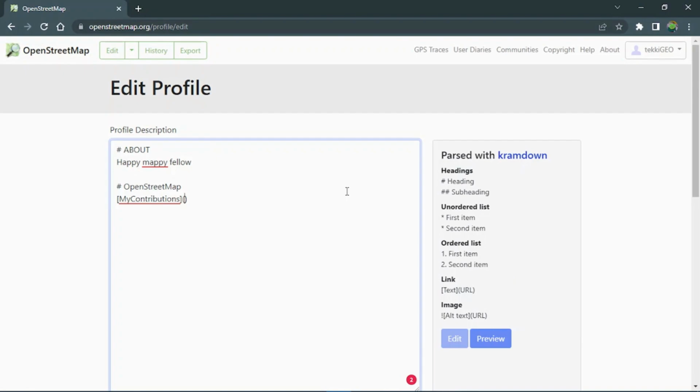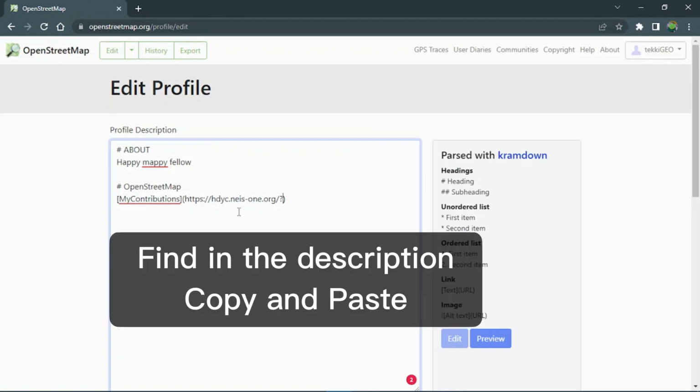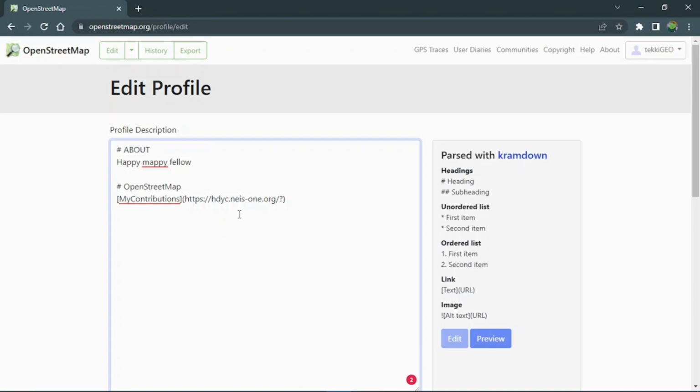Okay, so I'm going to enter the URL to my contributions, and it's going to be https://hyc.nice-1.org/ you put a question mark and you enter your username. Now you don't have to worry, I'm going to put all this in the description, so all you have to do is copy and paste, but then change whatever username I'm putting here for yours.